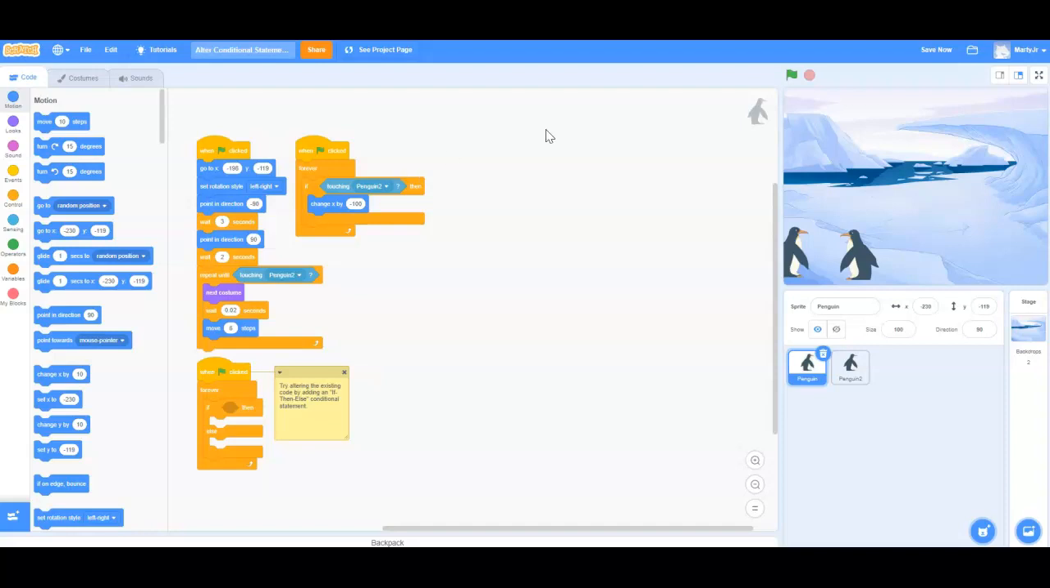That's a nested event, which is grade 4 curriculum. However, the conditional statement, which is if-then, so if touching penguin 2, then what's going to happen? It's going to change the x value by negative 100. That's a conditional statement, which is grade 5.